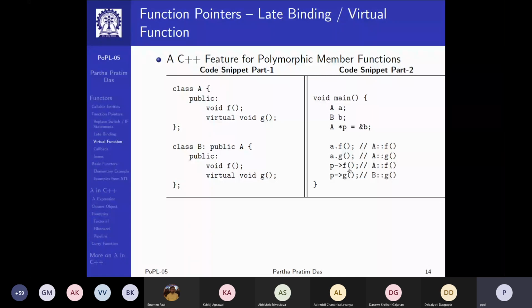So P pointer F still continues to call A::F, even though you have overwritten F in B. But when you do P pointer G, it is virtual, so it is meant for late binding. So it calls the function that corresponds to the object that you are currently pointing to, which is an object of class B. So it calls B::G.